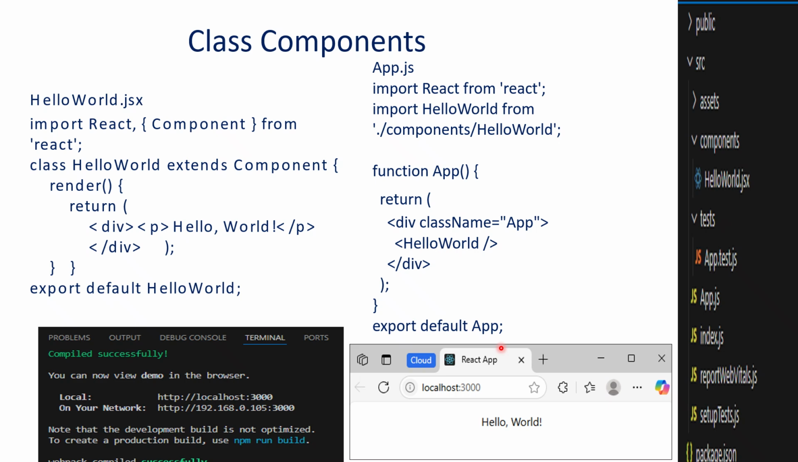So, after running this HelloWorld file by using npm install followed by npm start, we can find the compiled successfully message. After that, the browser will automatically open and show the output Hello World. Otherwise, if the browser does not automatically open, you can type http://localhost:3000 in the address bar and then run the program. So the final document object model output will look like Hello World.